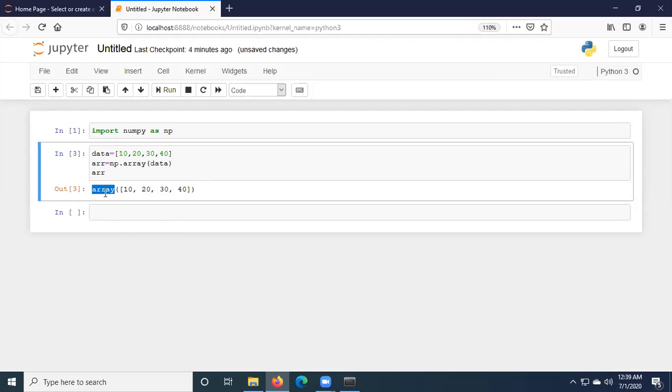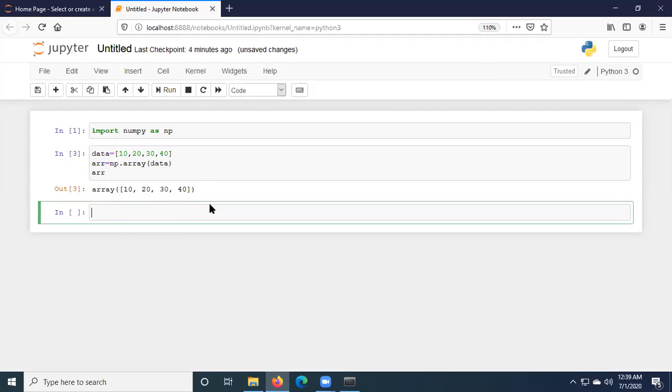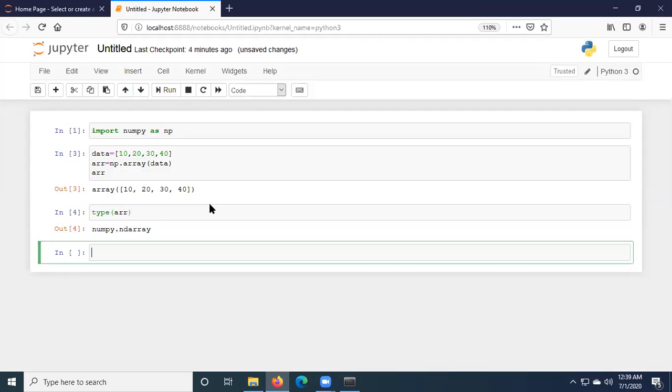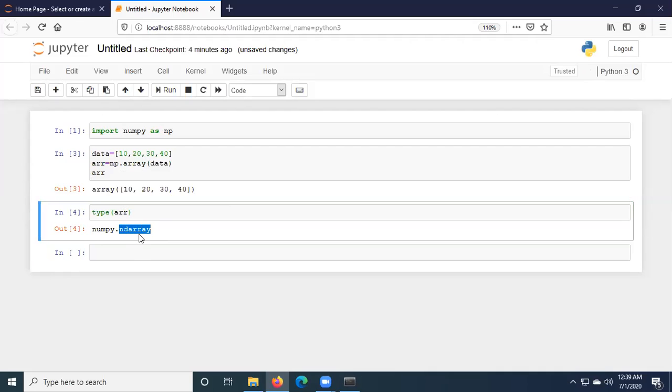Now again you can check the data type of this one. Inside Python there is a simple function that is used to check the data type of any variable. That function is type. Now I am writing type in brackets arr and press shift enter. Now check out, it is showing that this is an object of which class, that is ndarray. Now this is the simple way to create your array inside NumPy.